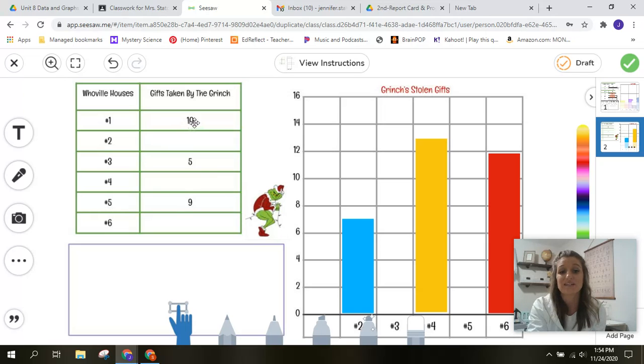So this bar graph teaches us how many gifts were stolen by the Grinch. So in house number 1, he took 10. But look over here. The one behind this, they didn't fill up the bar to 10. So we would have to create this bar. But look at house number 2. Does it tell us how many gifts were taken by the Grinch? No. Where could we get that information?